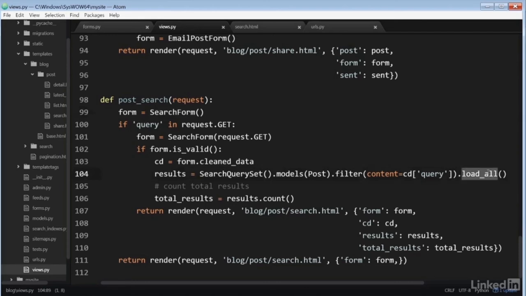The load_all method loads all related Post objects from the database at once. With this method, we populate the search results with the database objects to avoid per-object access to the database when iterating over results to access object data. Finally, we store the total number of results in a total_results variable and pass the local variables as context to render a template. The search view is ready.